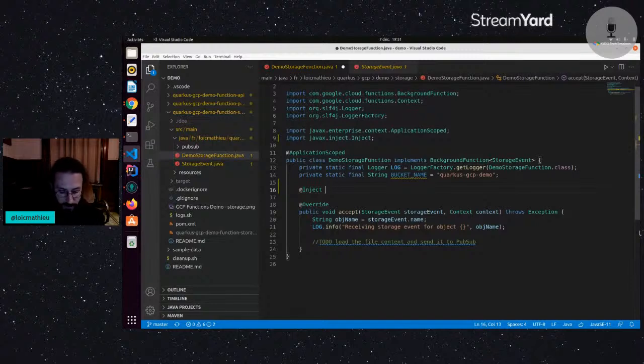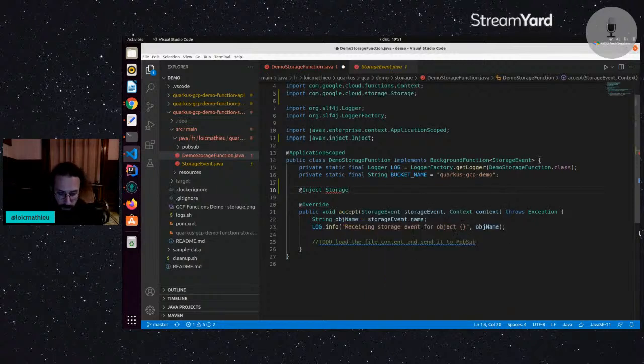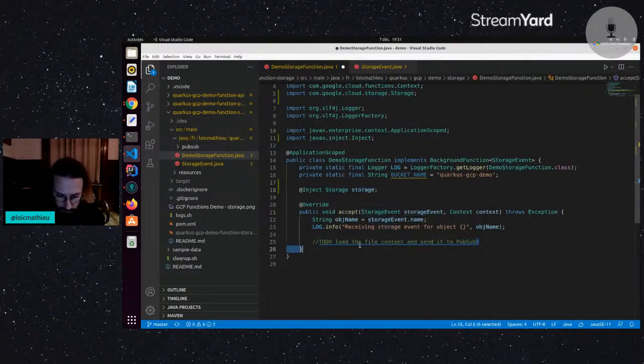So I will inject Storage. This will allow me to access cloud storage inside my function, and this object is contributed inside the CDI container thanks to the cloud storage extension. So first I will get the bucket.